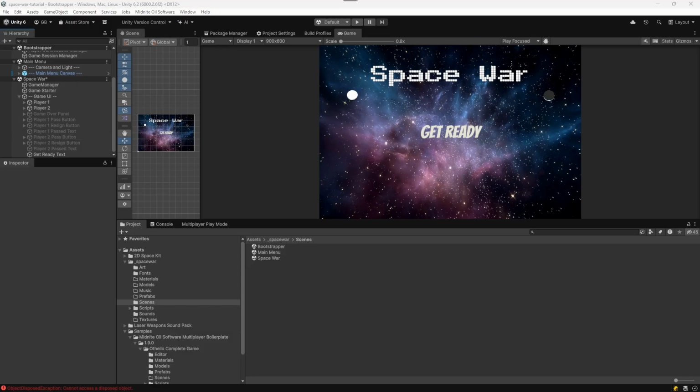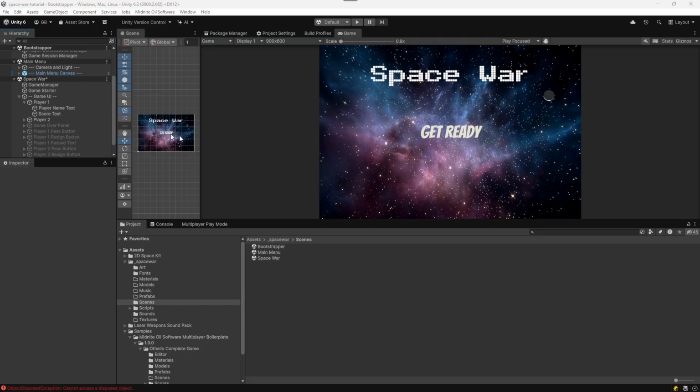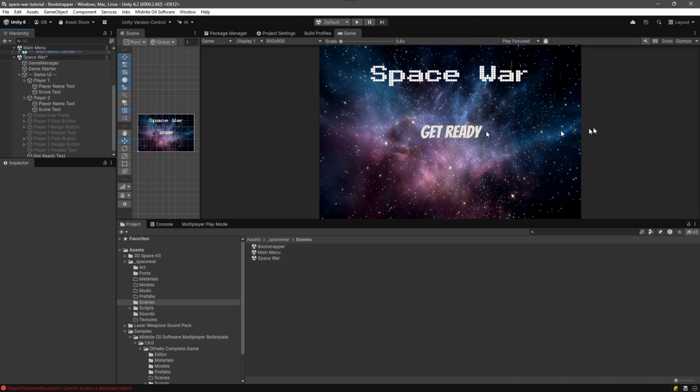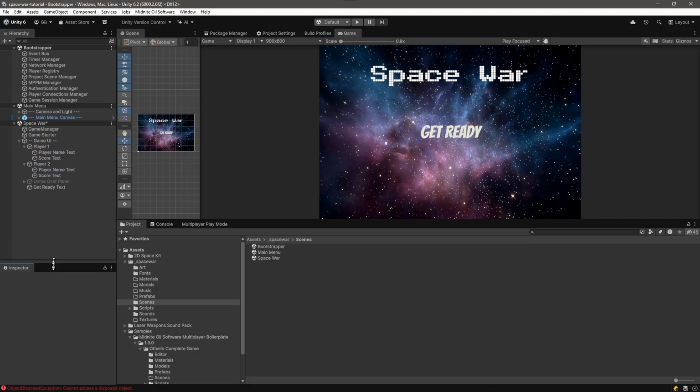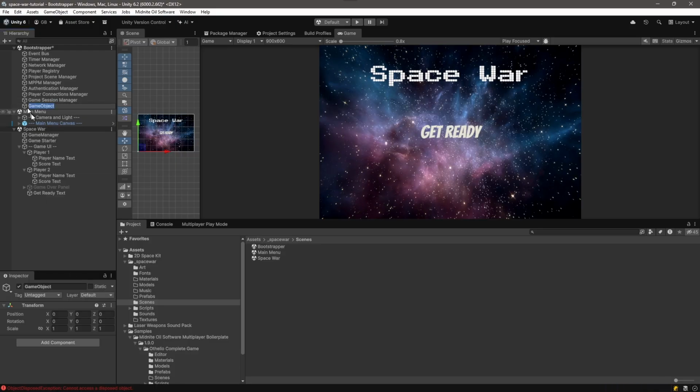If we look at our UI, we're not going to have a chip image, but we are going to have our player name and score. They will be positioned in a different place. We are going to have a game over panel, but we're not going to have a pass or resign panel. This is not a turn-based game where the players can pass or resign. We are going to have get ready text. Now I'm going to give myself some room here to work, and I'm going to create an empty game object. And I'm going to move this down into the SpaceWar scene.